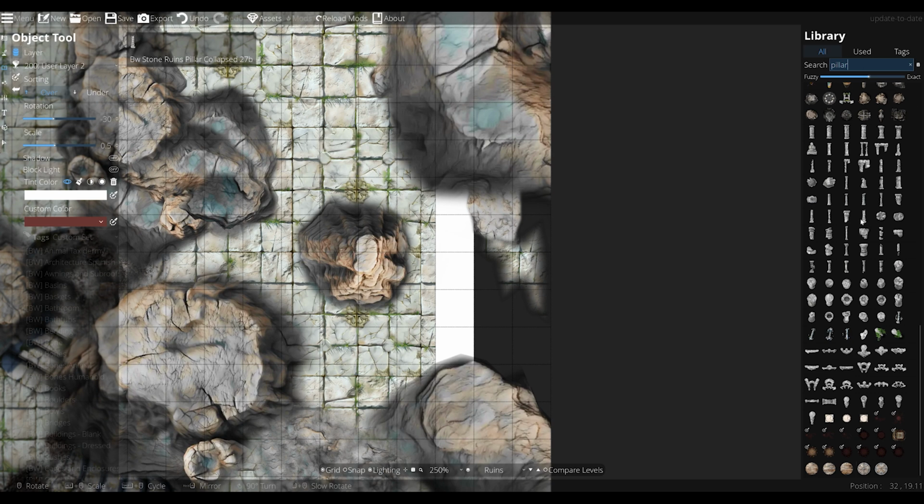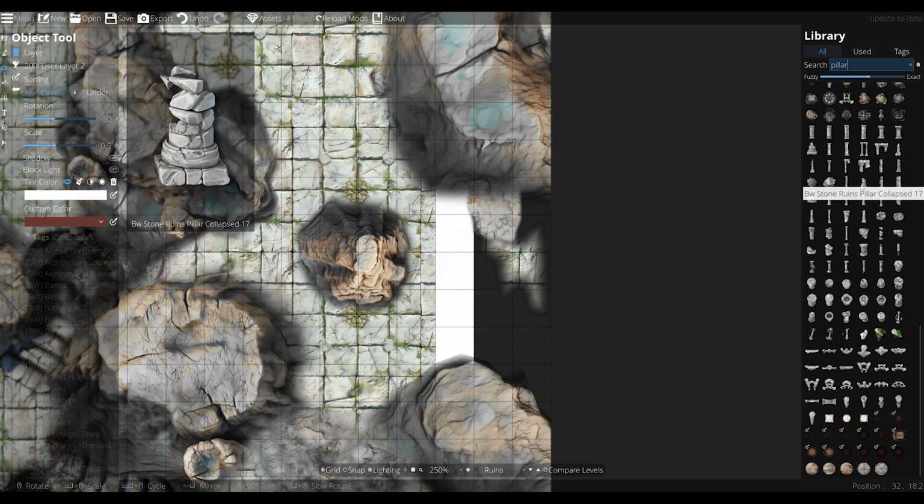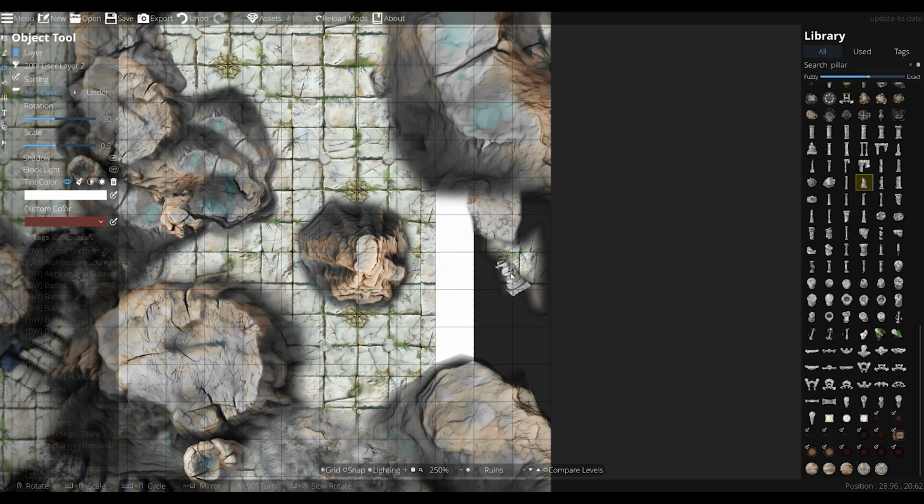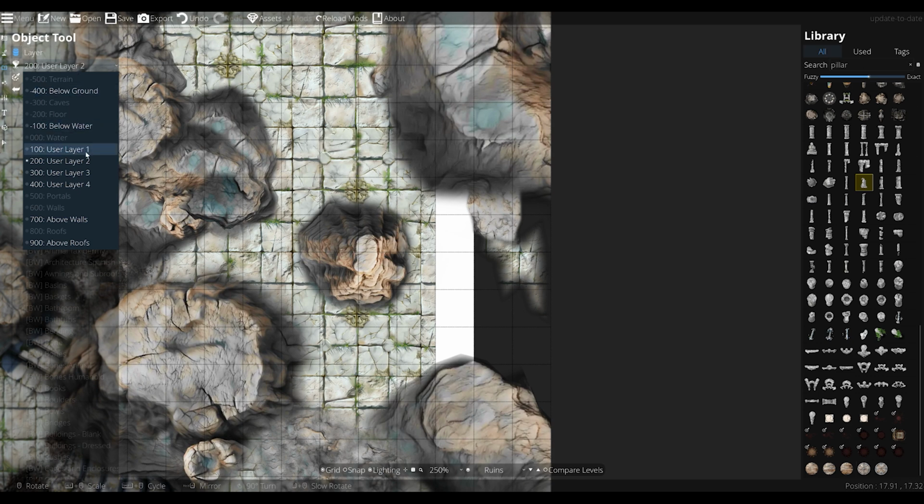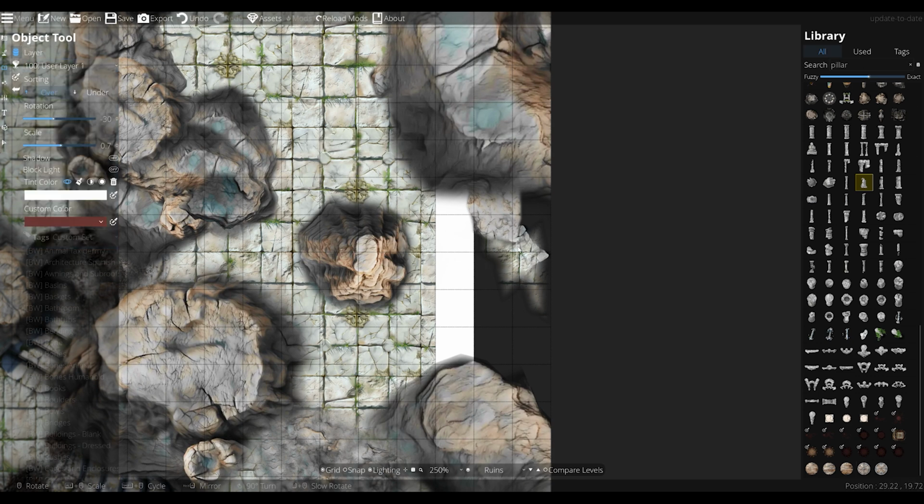Maybe you want to take something like one of these cool columns that he's got here, and put this at layer 1, and you put this under here, and it starts to look like it's buried under, maybe I put dirt or moss or something else.